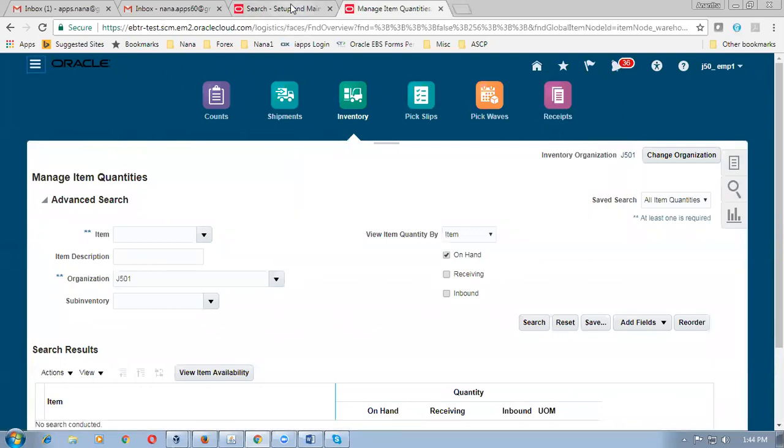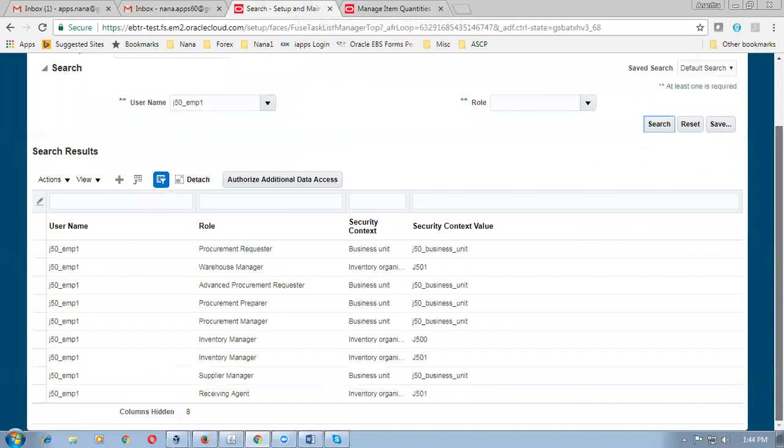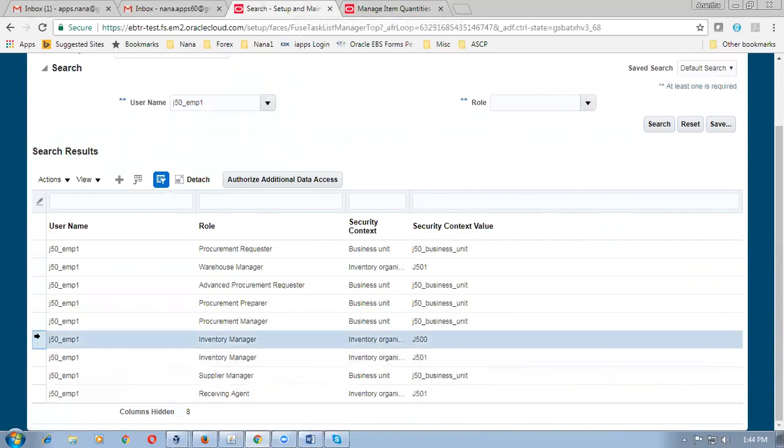So you go there, let me remove that unnecessary one now. Click on search, then two inventory managers are given. Click on search again. So one inventory manager over here. Where is the other one? 501, 500. You select it and then delete it. I'm going to delete it.